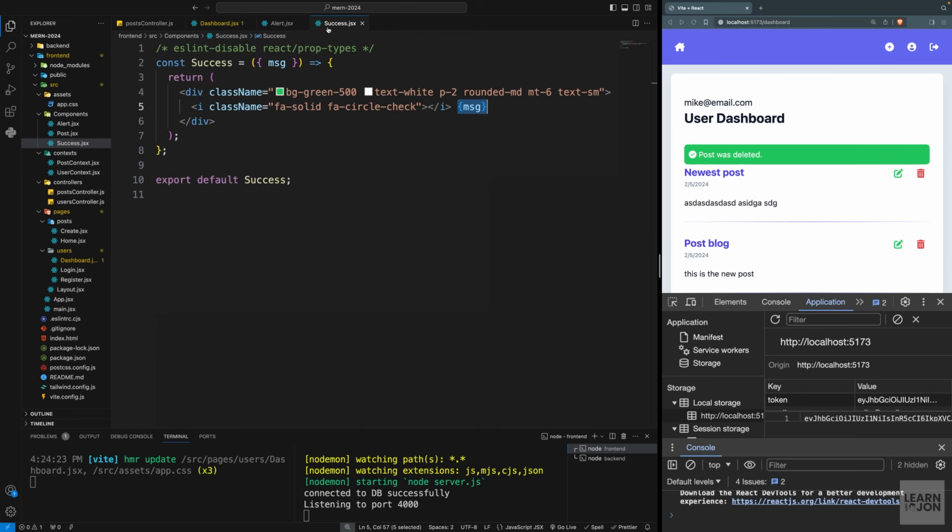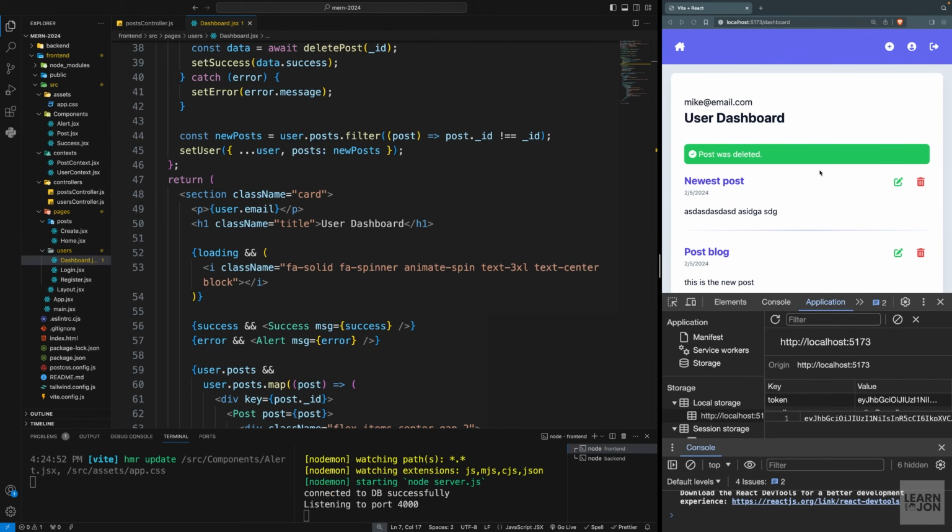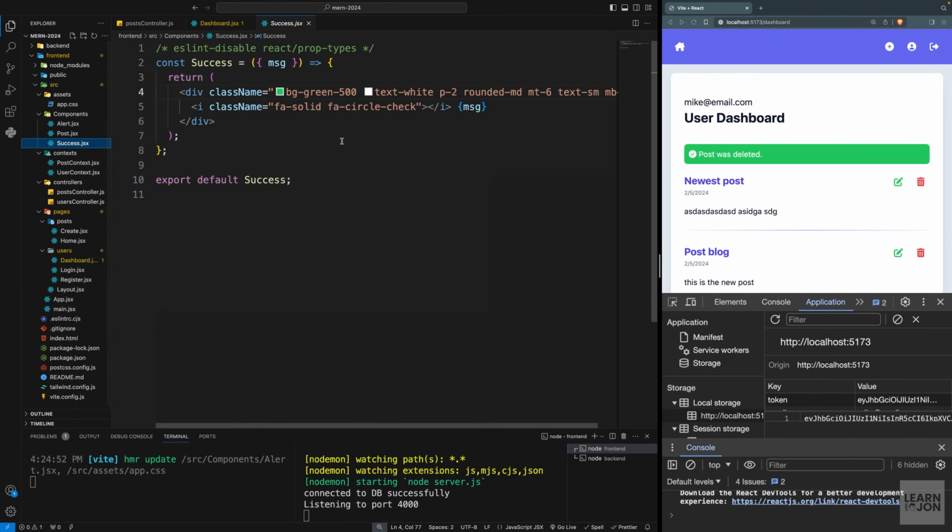So we just have to go to these components. On the div itself, we can say margin bottom 4. We can do the same thing for alert, margin bottom 4. Now, every time I delete a post, this is going to show up. But you notice it's not going away. Now, the alert message, it makes sense to stay on the page because we want to give the time to the user to address that error message.